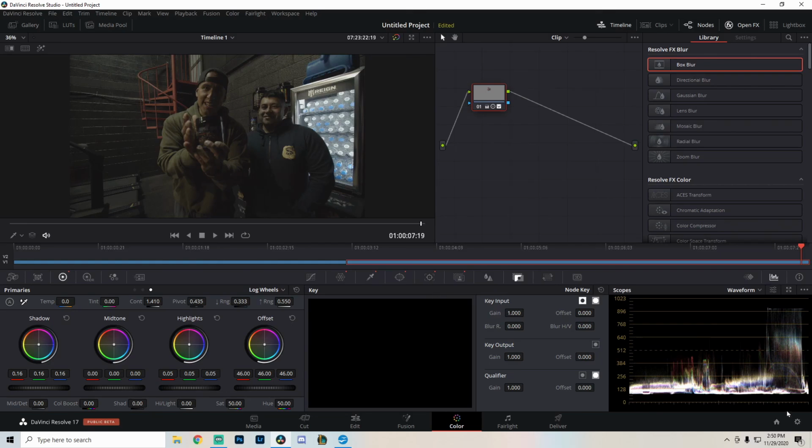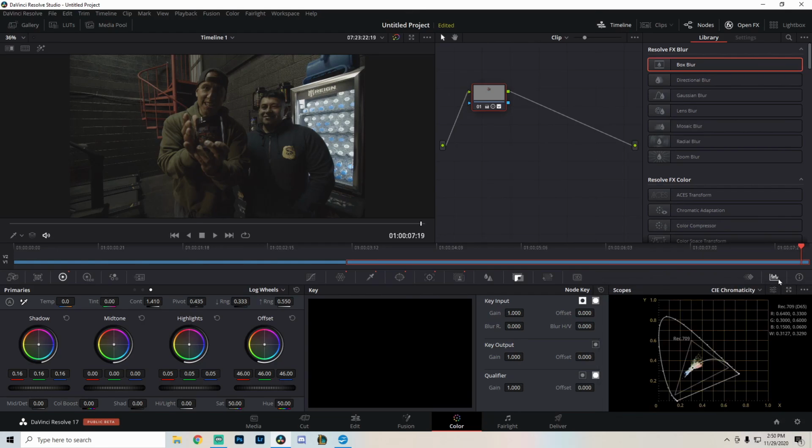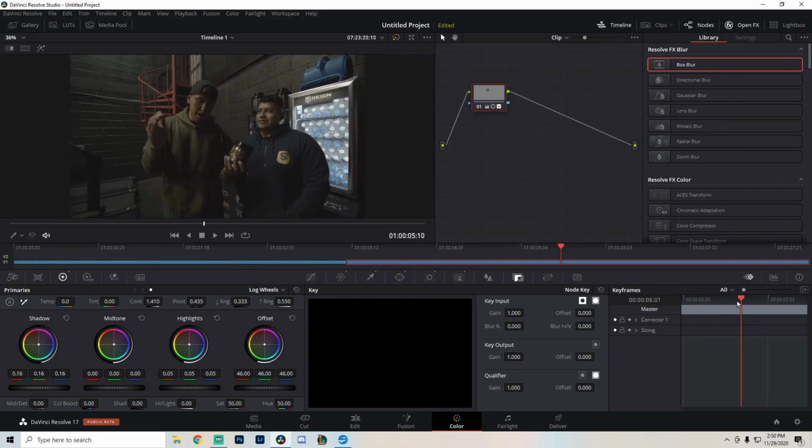And in this bottom right corner, we have our scopes. You can change the scopes you want to view by clicking on this drop down. And if you don't want to see the scopes, but instead you want to see the keyframes, here is where you can start keyframing stuff.